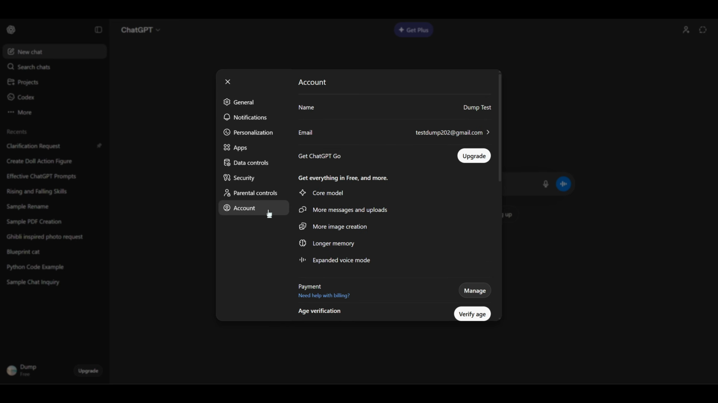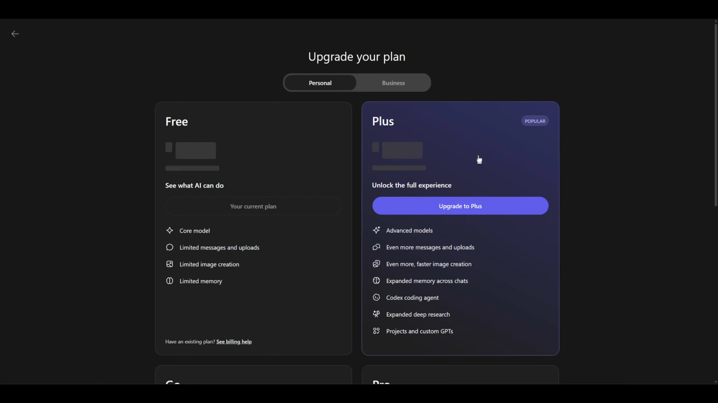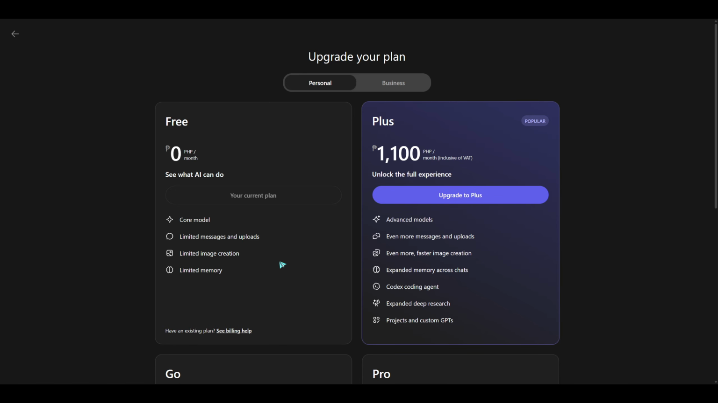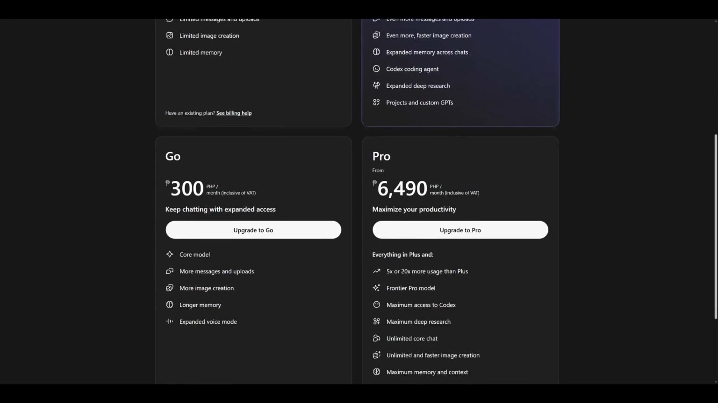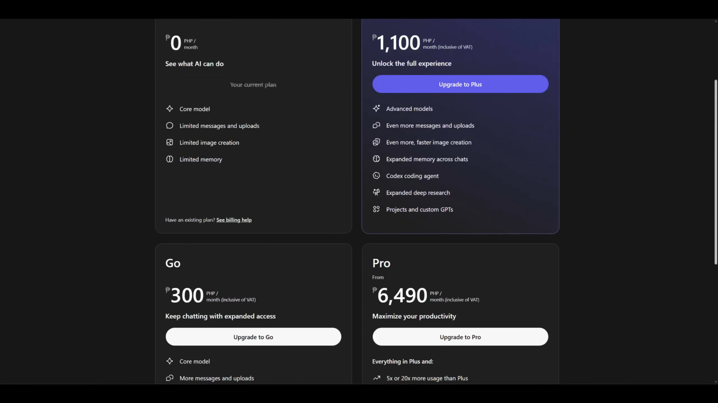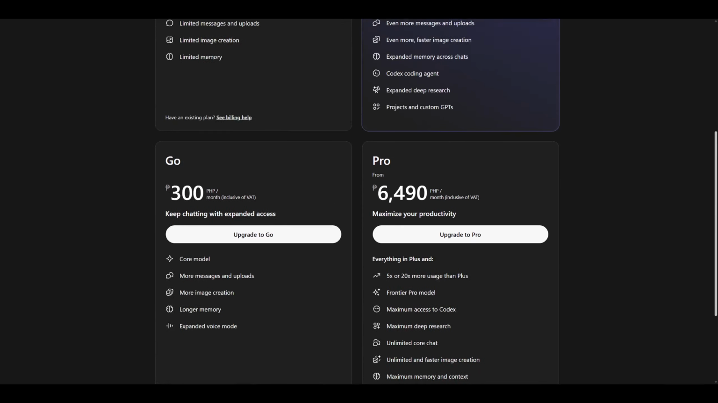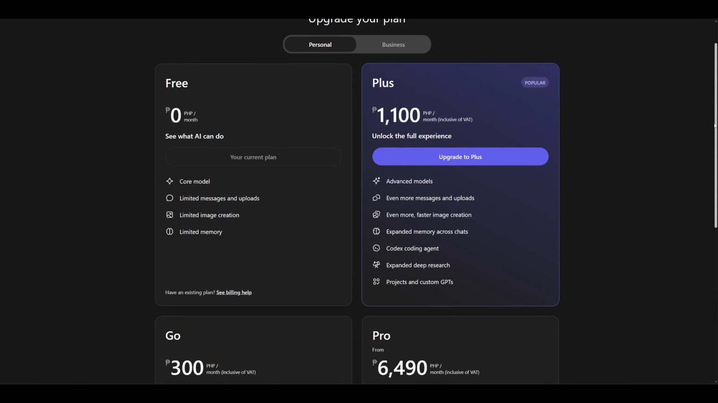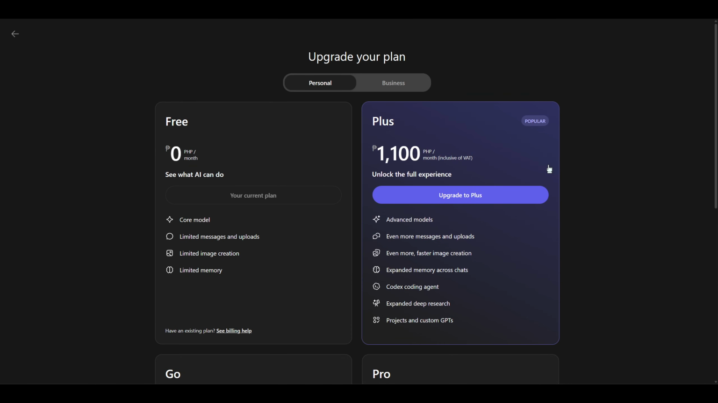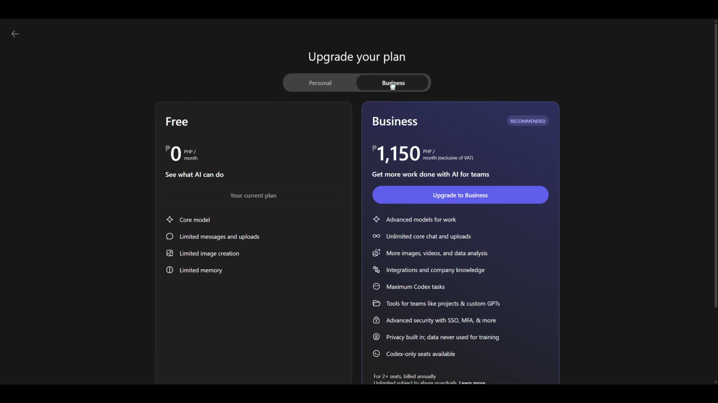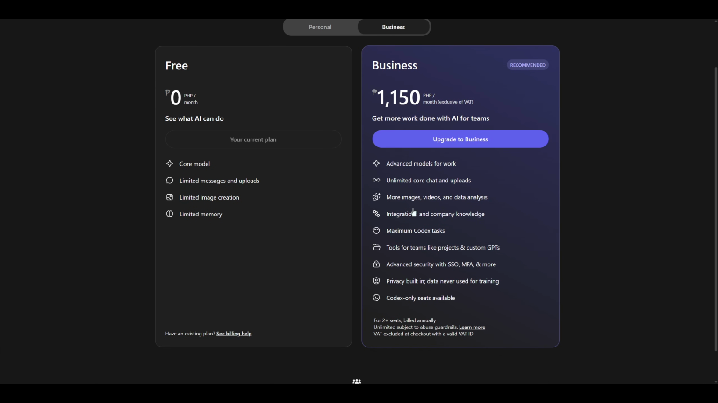This takes you to the Plans page where all available options are displayed. On this page, you'll typically see several choices, including plans like Plus, Go, and Pro. These represent different tiers with varying levels of access and benefits. If you're considering options for a larger team, look for the Business tab at the top of the same page. Switching to the Business tab will show plans tailored for organizations, with features designed for team use and administration.